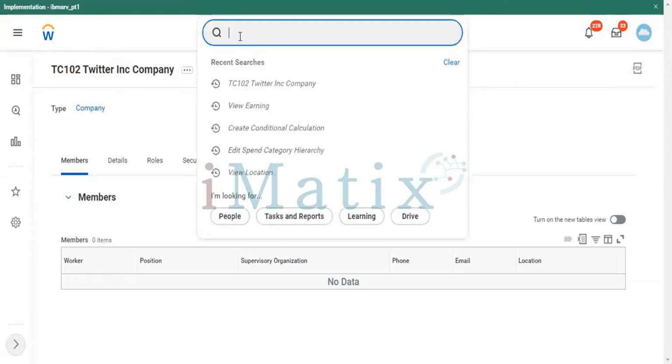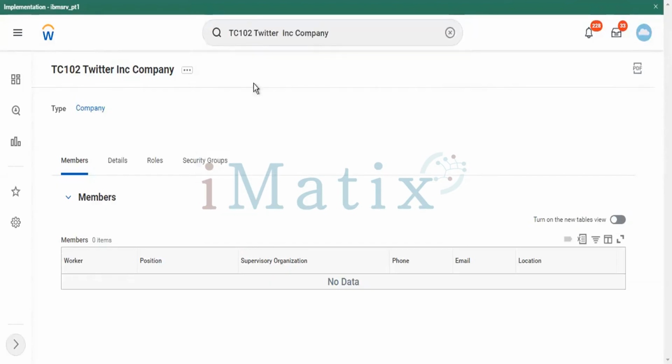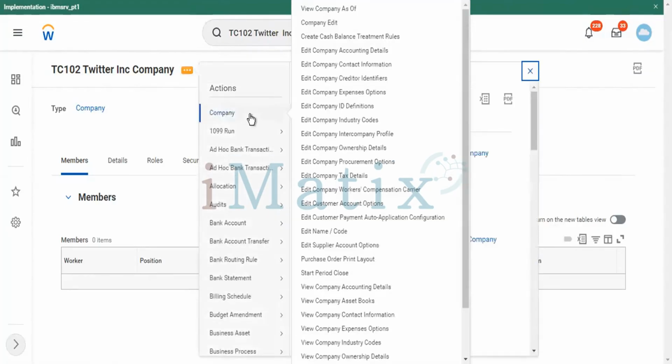I just typed my company name in the search bar, Twitter Inc. And here we are, the company details. Now click on these 3 dots. Now go to company. Yesterday we went with this option, added company contact information. There are other important features, other things we will learn as and when the right time comes. But the other important configuration of features is this one, added company tax details.